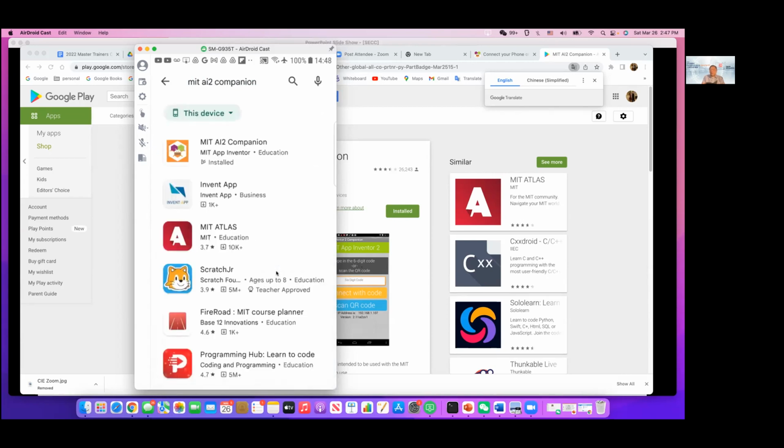Yeah. So you're gonna see MIT AI2 Companion. What does AI2 mean? App Inventor. Okay, App Inventor, they call it AI. AI is not artificial intelligence here. AI2 is short for MIT App Inventor. Why is there a 2? The 2 means the second version, the second edition.